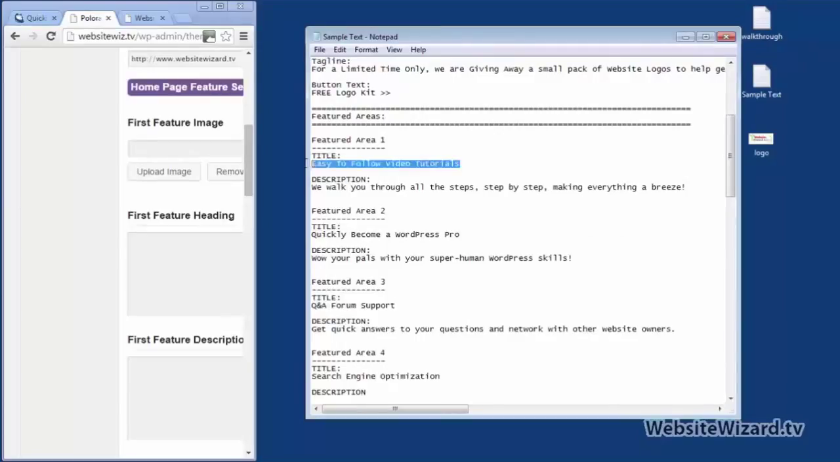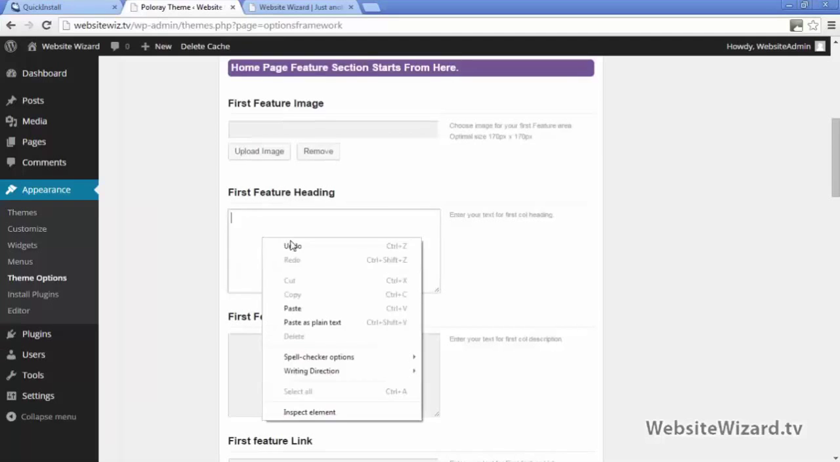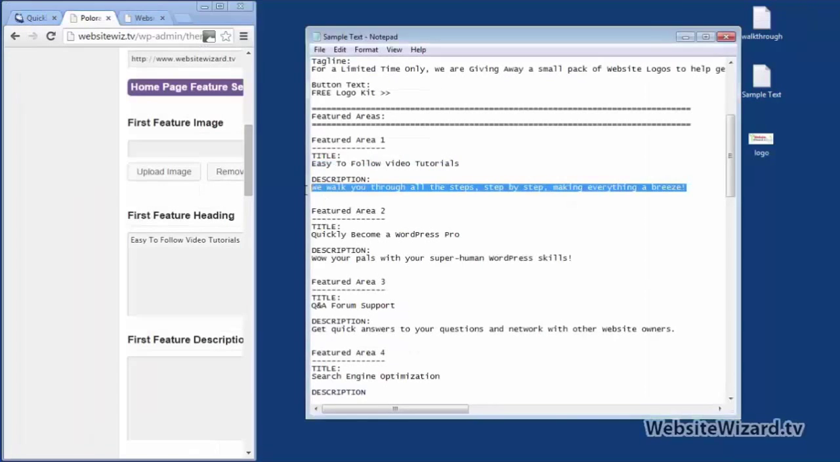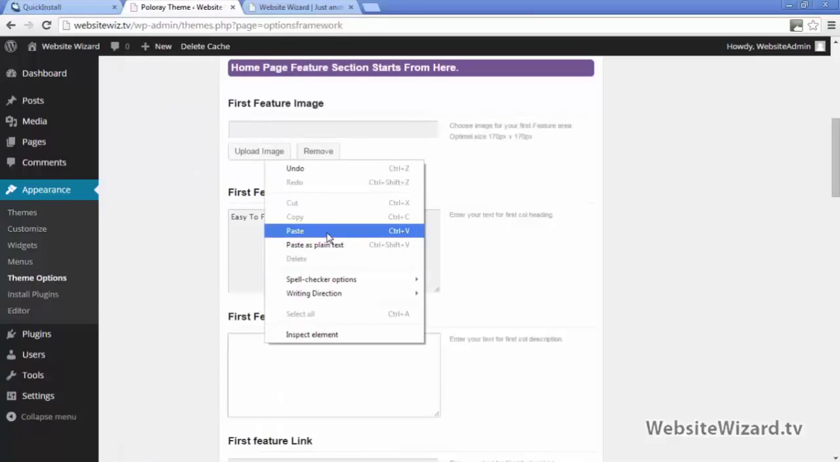So this is my heading right here. I'll copy that, paste that right here, and then I'll grab the description, copy that, and paste that right here.